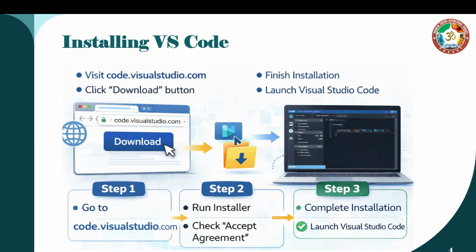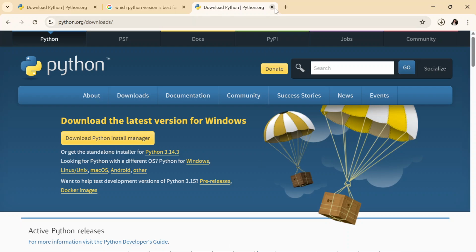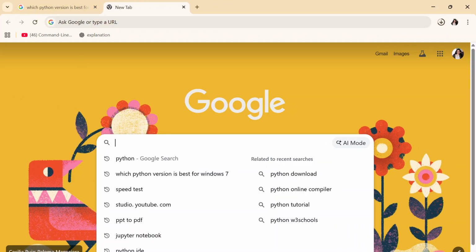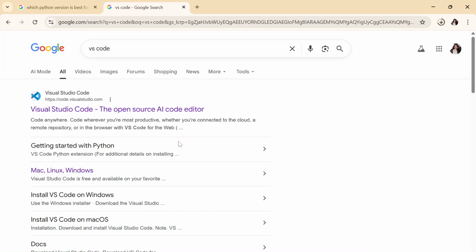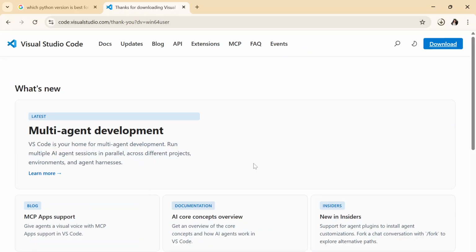So to install VS Code, again we will open our Google Chrome and here we will search for VS Code and press enter. So here we are seeing the official website of VS Code, that is visualstudio.com. So here we will click on the VS Code website. So this is the website of VS Code and here we directly have the button to download VS Code for Windows. Okay, so we will just click here on Windows. If we are using Windows, we will just click here.